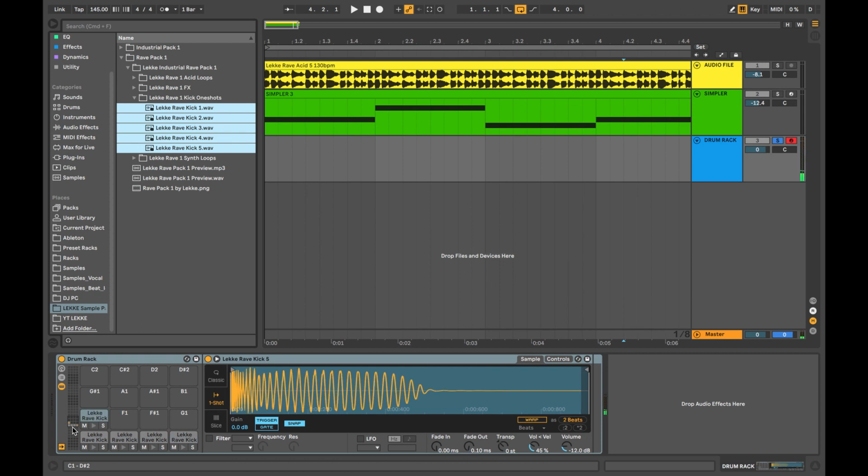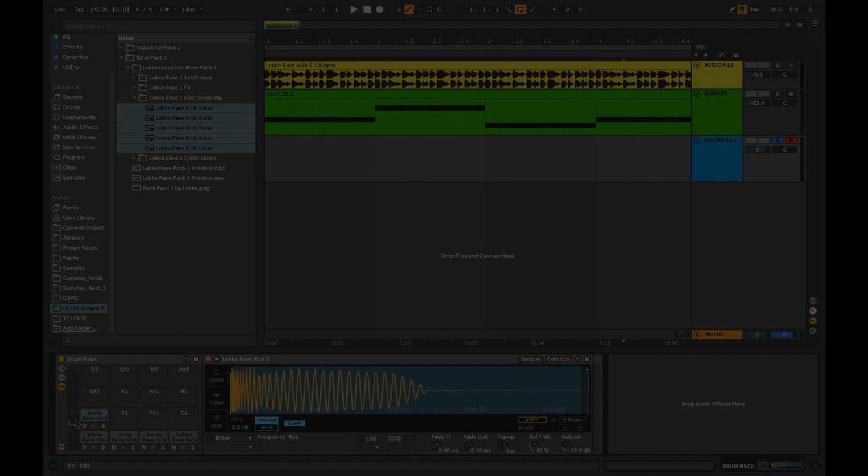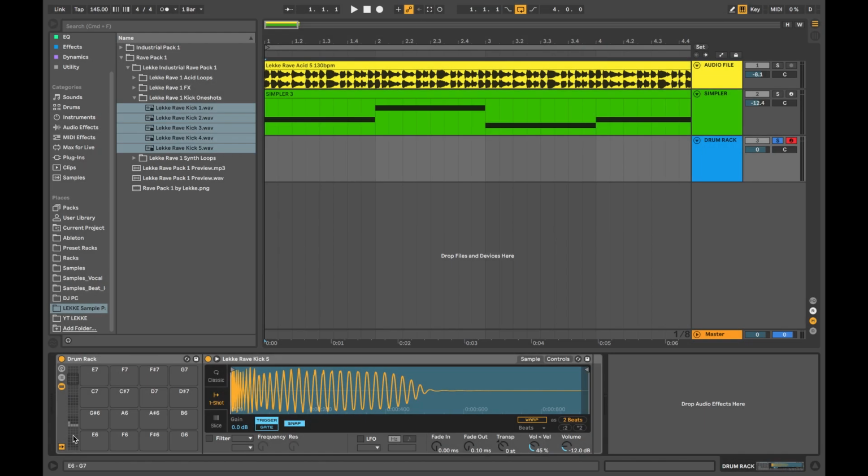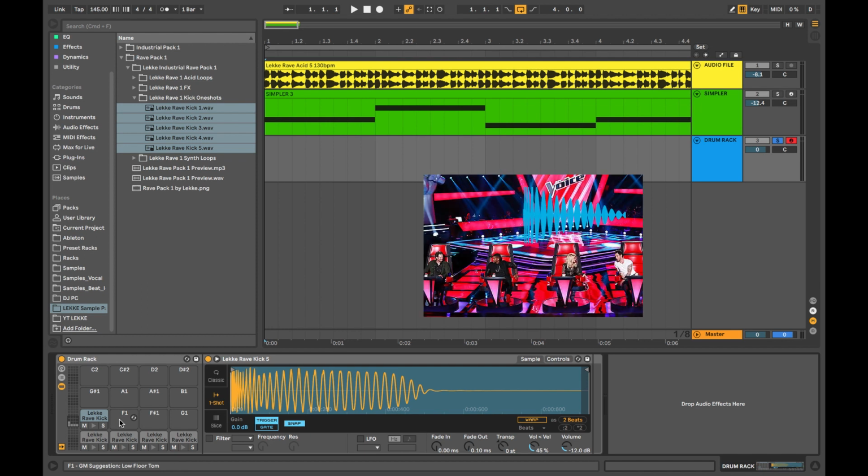So I have 5 samples. 1, 2, 3, 4, 5. As you can see, you can put loads of samples in one drum rack. I don't think it's really useful to use all of the space you have. I use it a lot to audition kick samples, or just other samples.